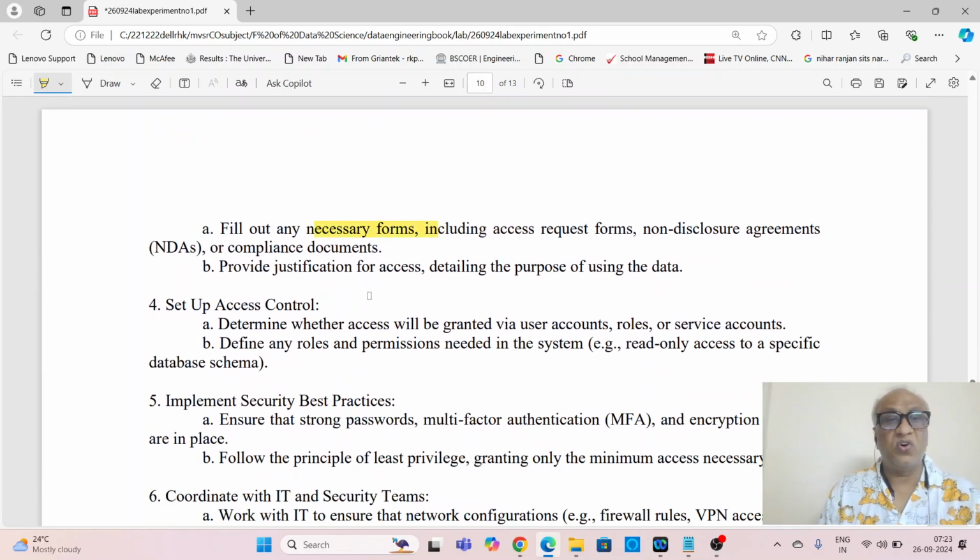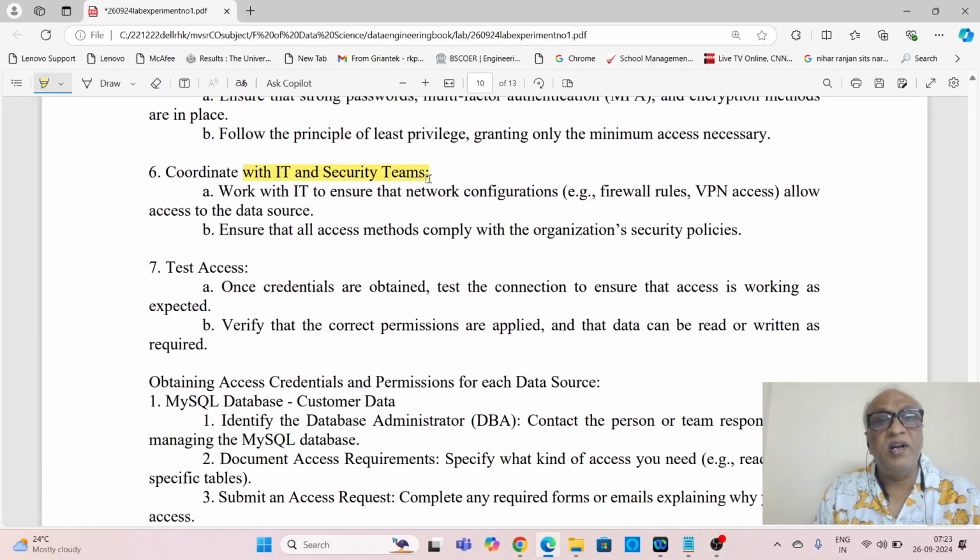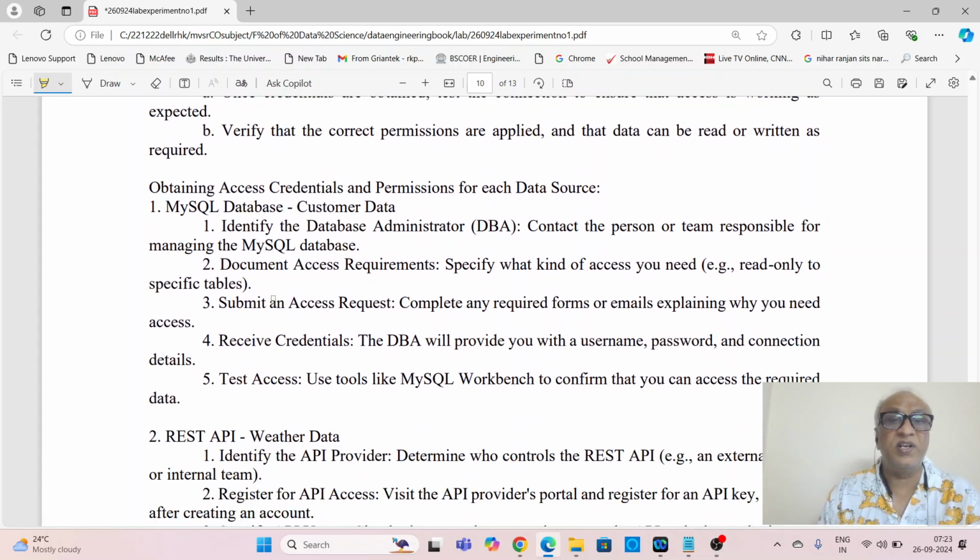You need to fill out the forms. You need to provide the justification. You need to set up the access control. You need to implement security best practices. You need to coordinate with the IT and security teams. You need to have a test access initially. Once everything is proper, maybe permissions and verifications are done, then you can go for it. You can obtain access credentials and permissions for every data source.